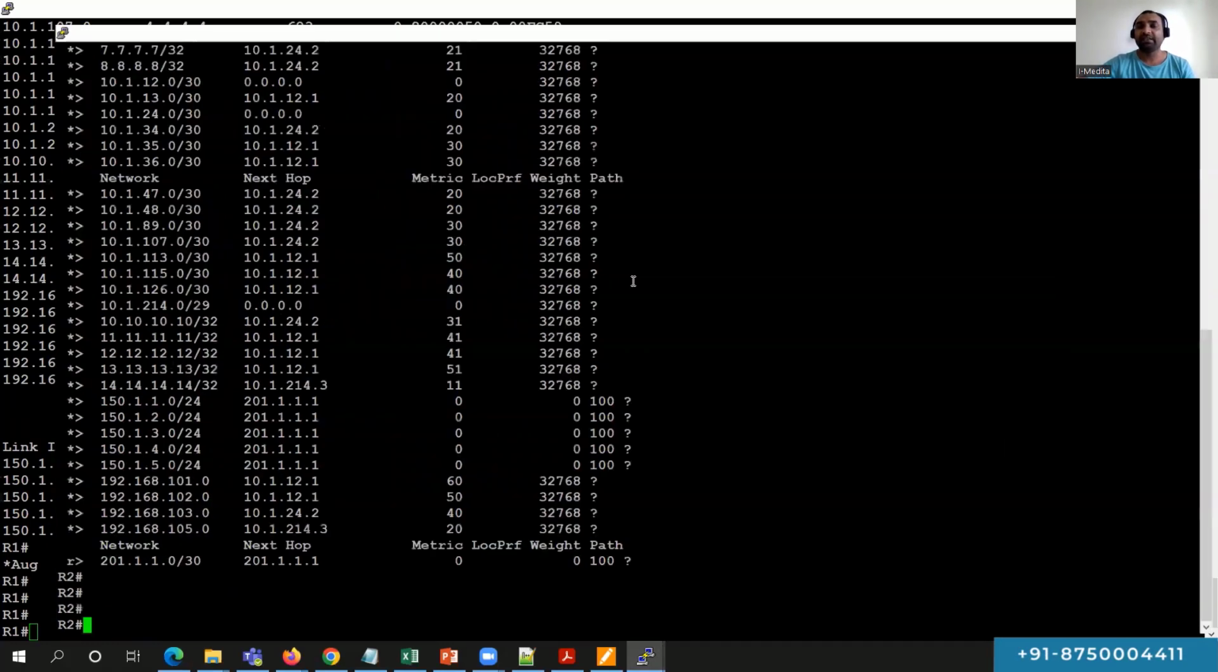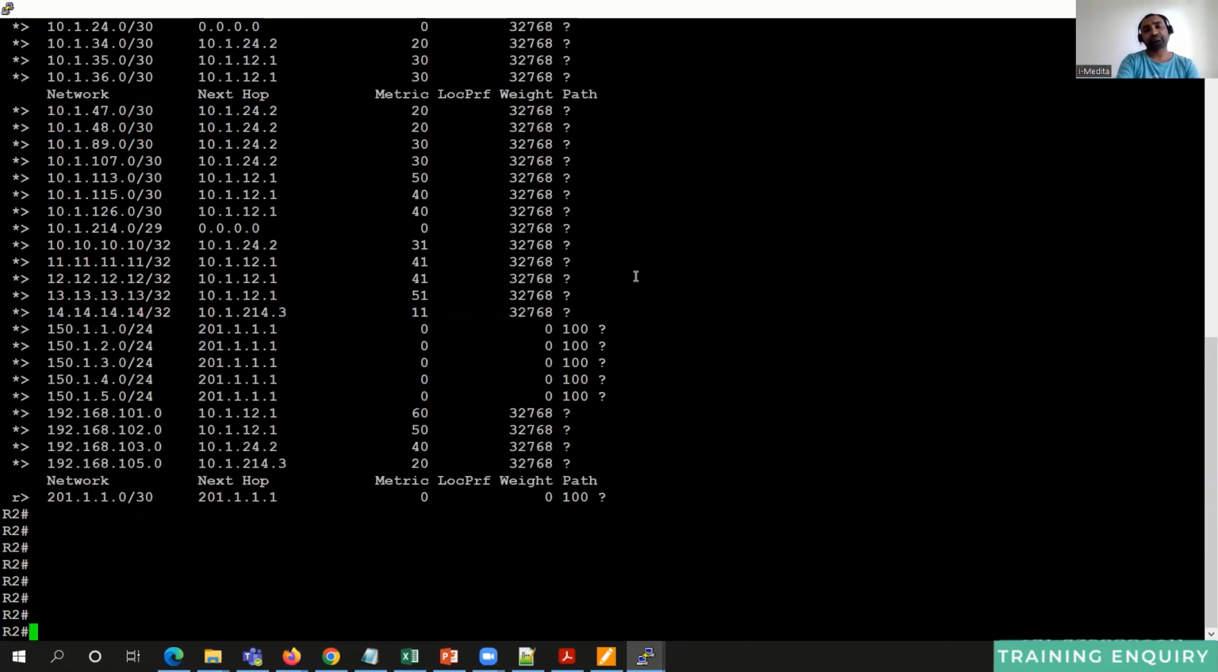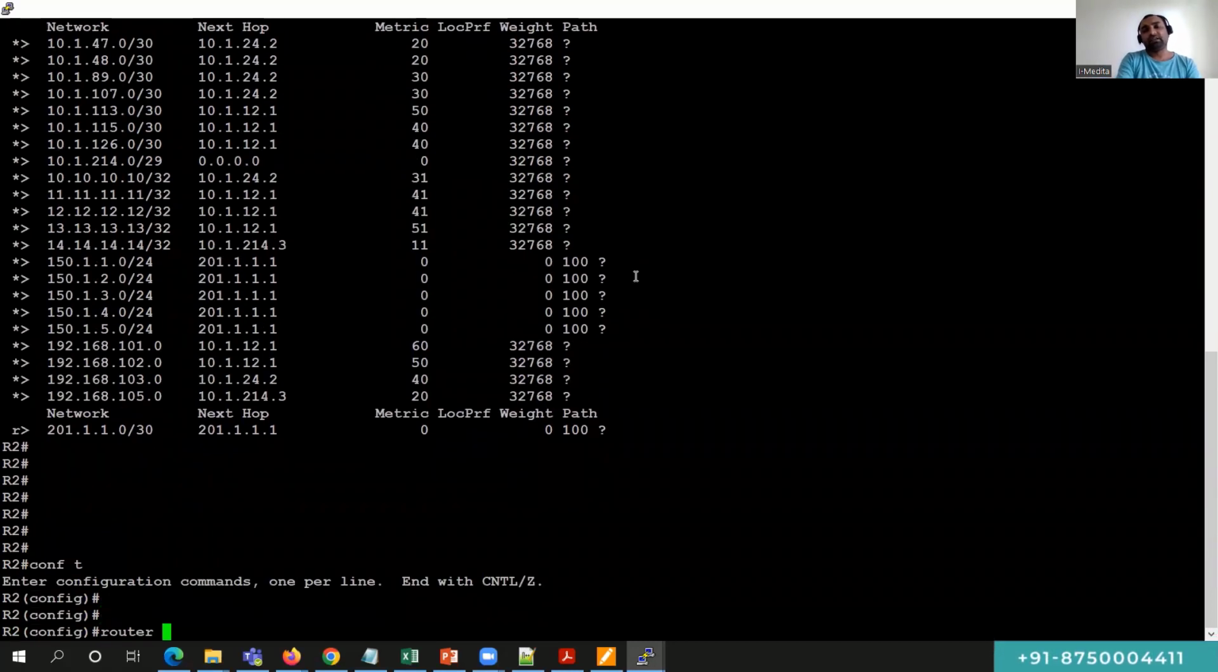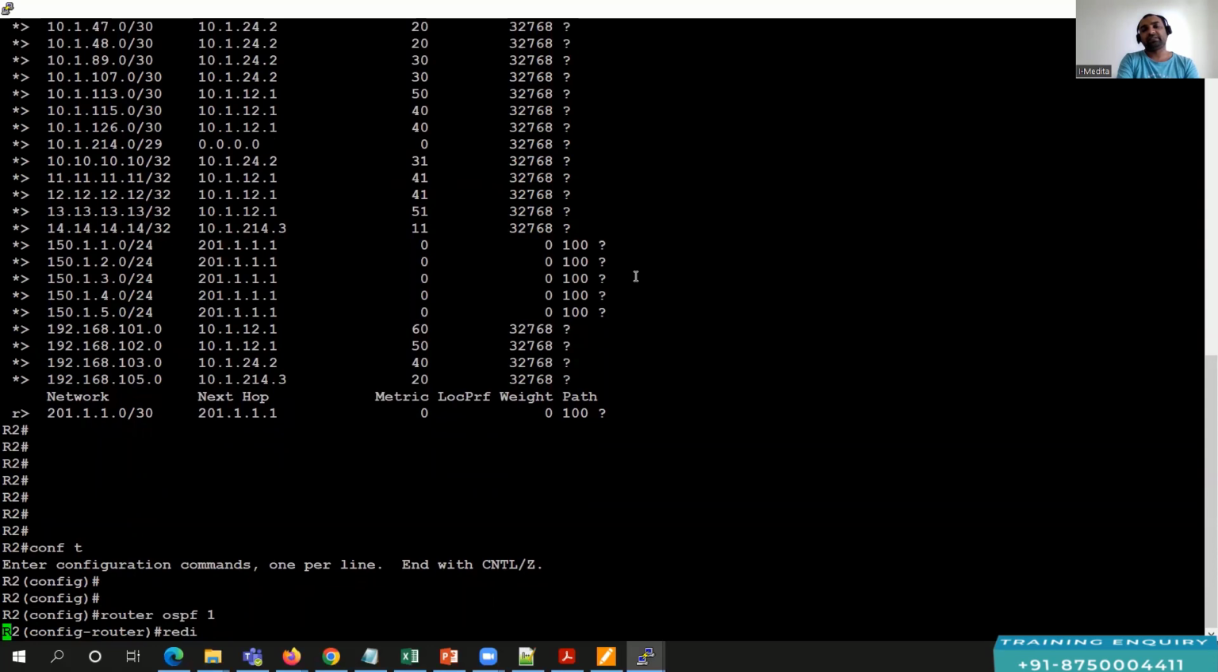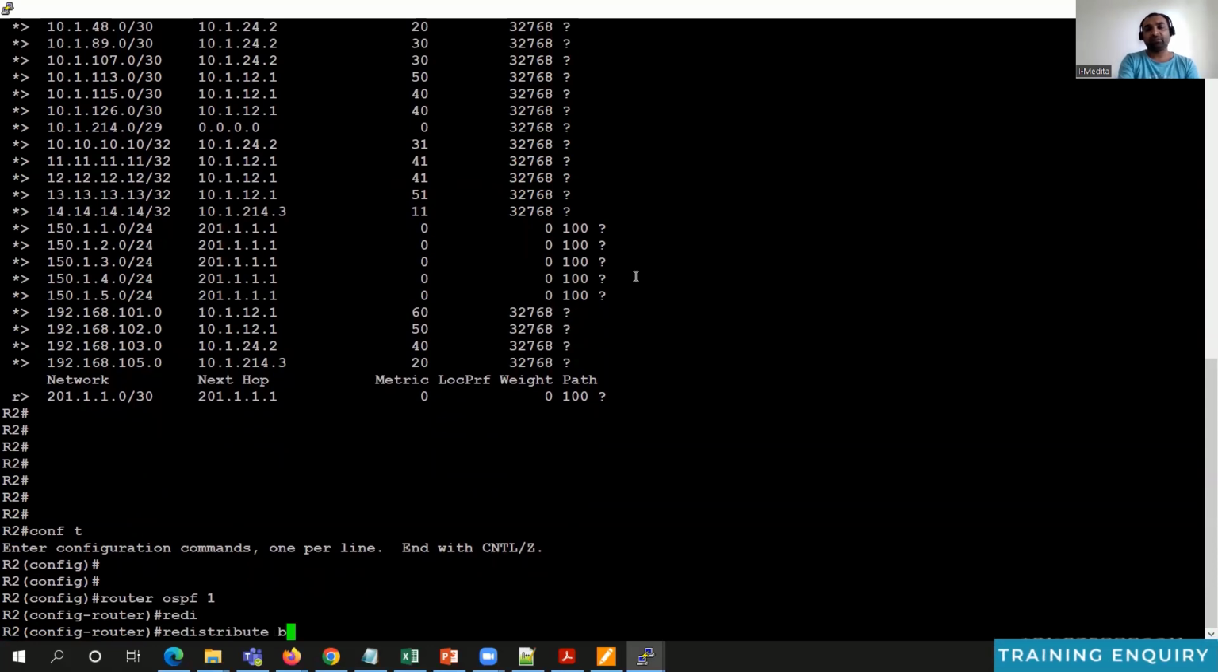Then I'm going to perform the redistribution over router 2, right? Saying that router OSPF 1 redistribute BGP 65500, and it's not typing up. Probably there is a latency. Just let it come up. Hold on. Just give it a moment. Sometimes it gets stuck. I'm connected to the lab through the VPN. Yeah, so it's back now.